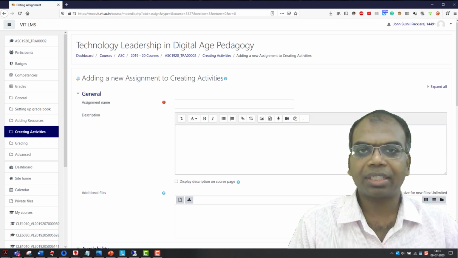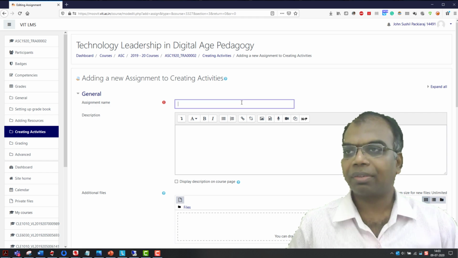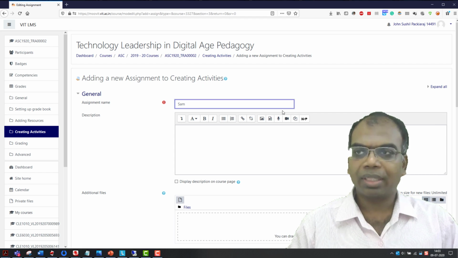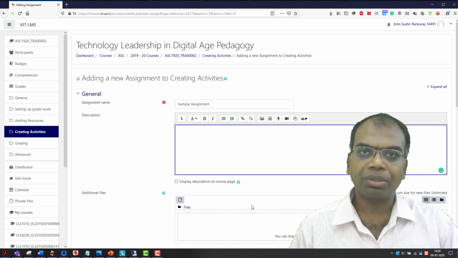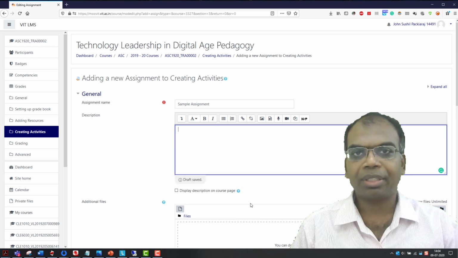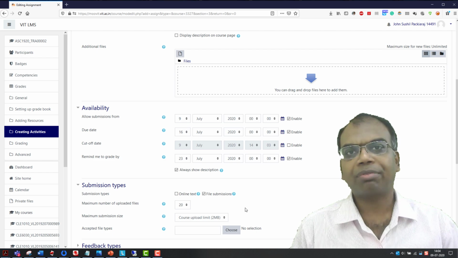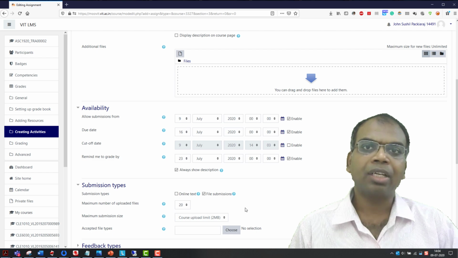First you just create the name of the assignment, so for example I can say this is called a sample assignment. I think that's fair enough. You can give a brief description if you desire, and if you want the description to appear on the course page, please use the checkbox over here. You can give some files, for example a sample submission file, which will help the student understand the format you are expecting.